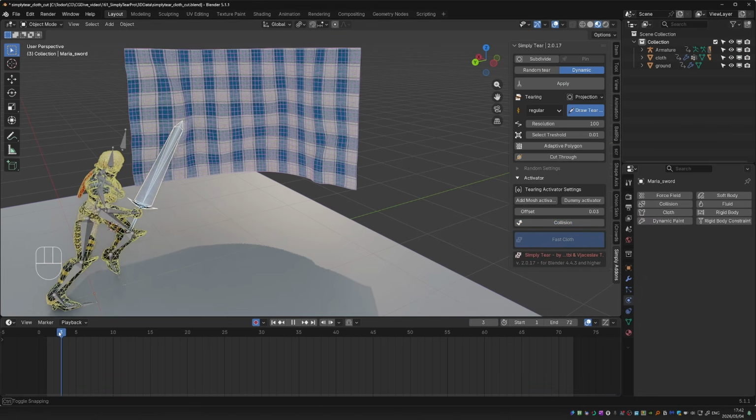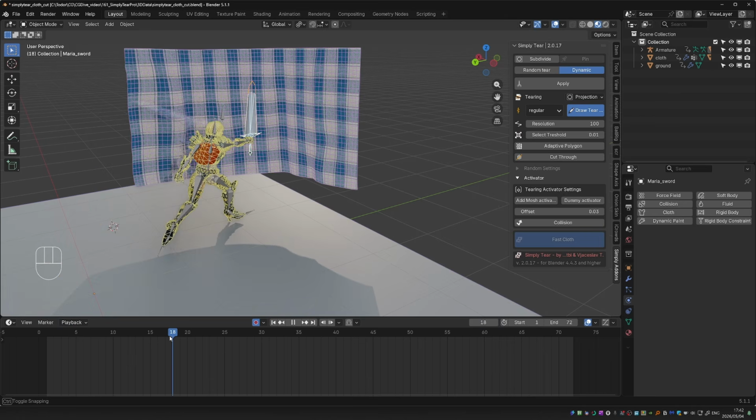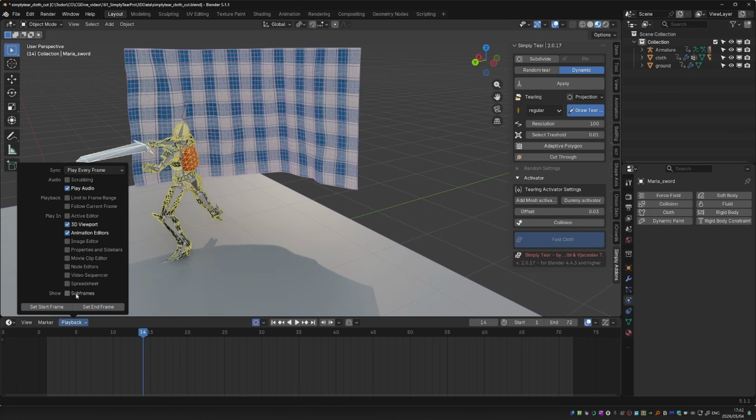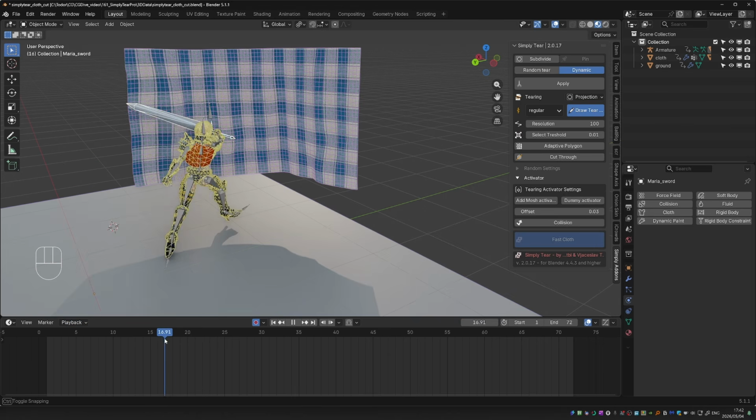And so I have to go through the animation and see the path of this sword. Now, because it's a very fast movement, it only takes a couple of frames. So we can go to playback and enable subframes. And now I can play this animation much more smoothly. And here is where it starts to interact with the cloth.